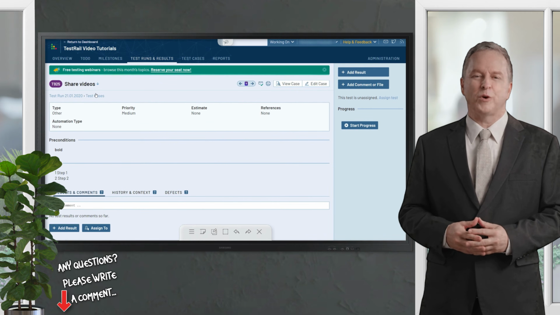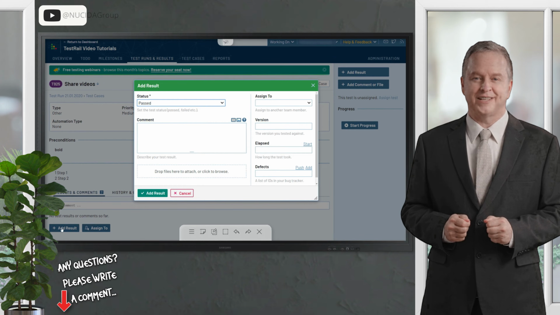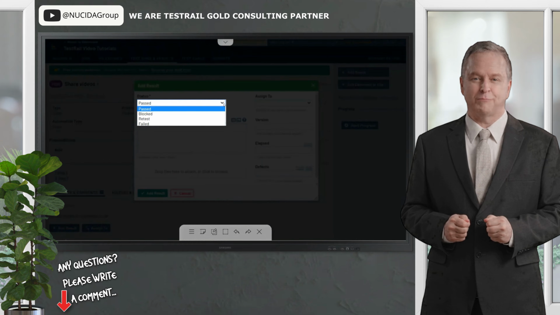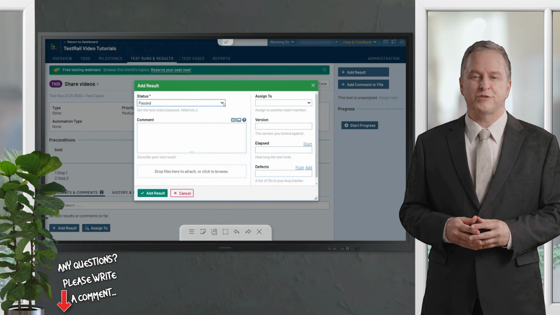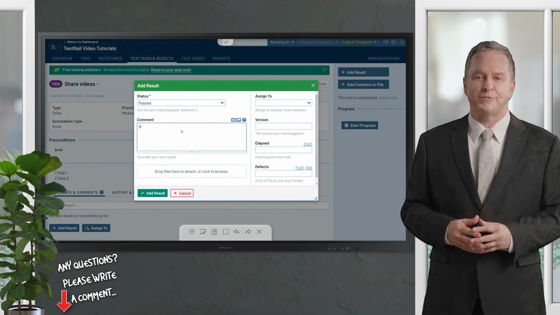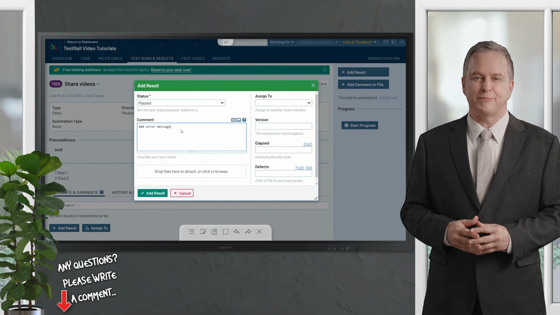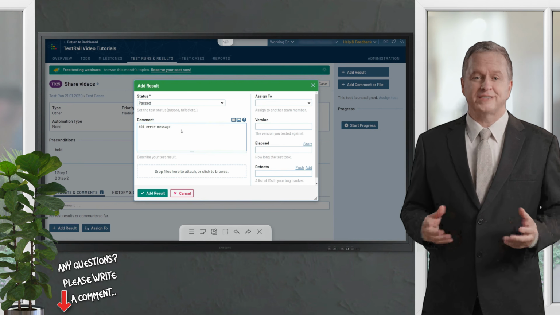Once a test has been performed, you can add a test result. Here you can choose between various statuses by default: passed, blocked, retest, and failed. TestRail also allows you to customize your statuses in the administration area, as you will see in a later video in this series. You can also add additional details here in the comment field. For example, you can add an error message you saw during testing.